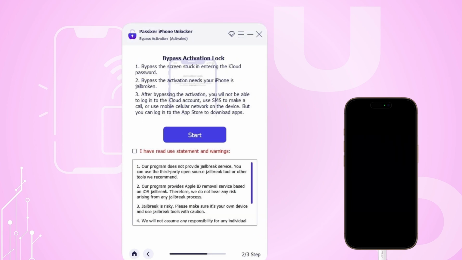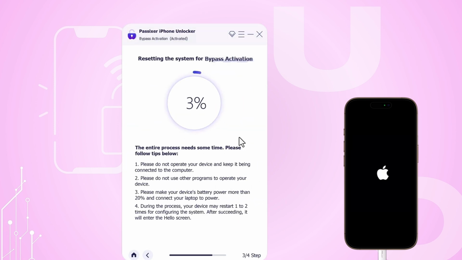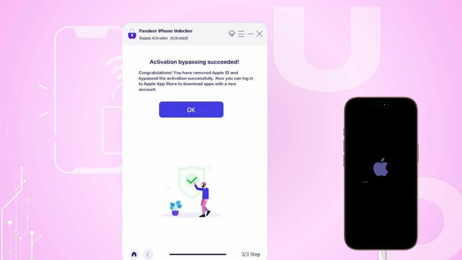Start and prepare. Click Start. Just follow the prompts. It's automatic guidance, and accept prompts on the device if asked. Important: do not disconnect during this phase. Bypass process. After any required jailbreak, click Start Bypass or Continue as prompted. Passixer will run the bypass automatically. You'll see progress bars and logs showing status.